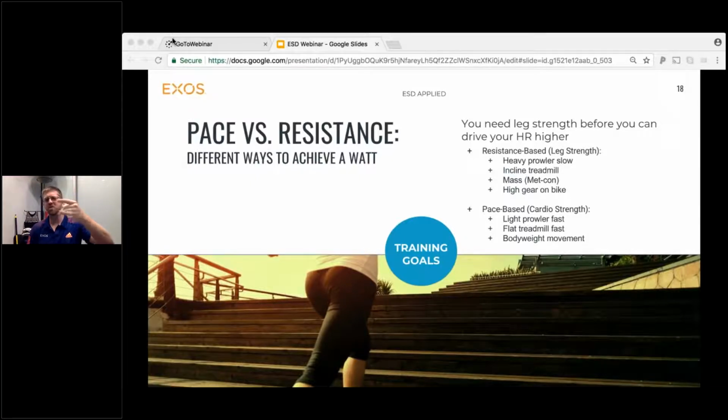But people who are there long-term will see these upgrades. But the point is that you are thinking through, what am I using as modality? Am I trying to drive heart rate up through pace? Or am I trying to build leg strength and drive heart rate up through resistance? Okay, it's a key question to ask.